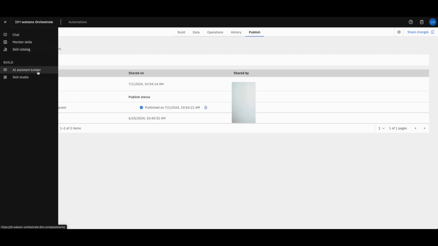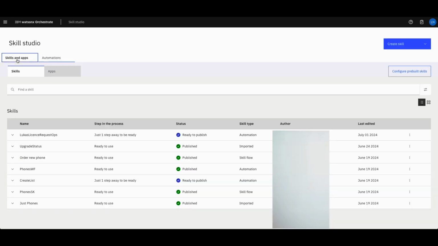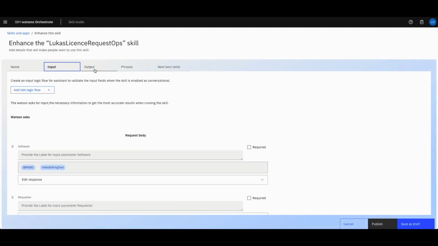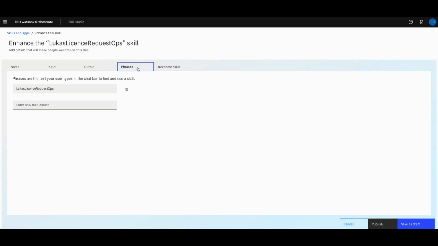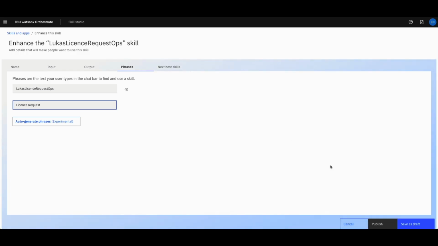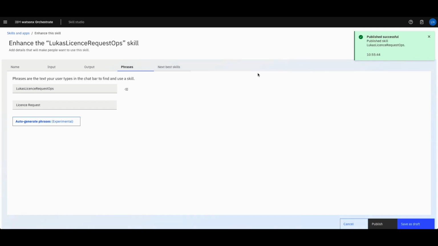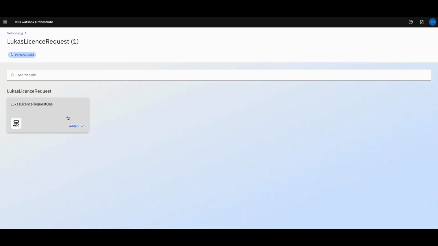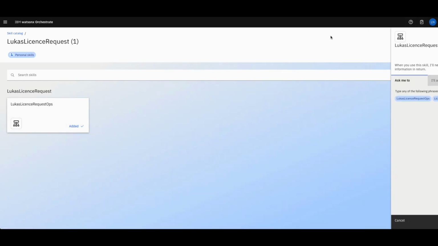Let's go to the skill studio, skills and app. We can see that our license op is here. So let's enhance the skill again. Input here, output here, faces. Yeah, let's do it again. Let's do license request and publish. Awesome, and then we go to skill catalog. License request here. Cool, should be fine. And we go to chat mode.